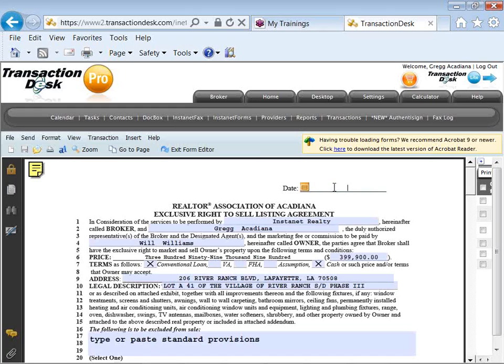So all these light blue fields, they may look gray on your screen, are the fillable fields. And typically they take both alpha and numeric characters: ABCs, 1, 2, 3s, however you want to type them in. So a lot of information came through: our broker, our name, our buyer. That came through from our transaction file.